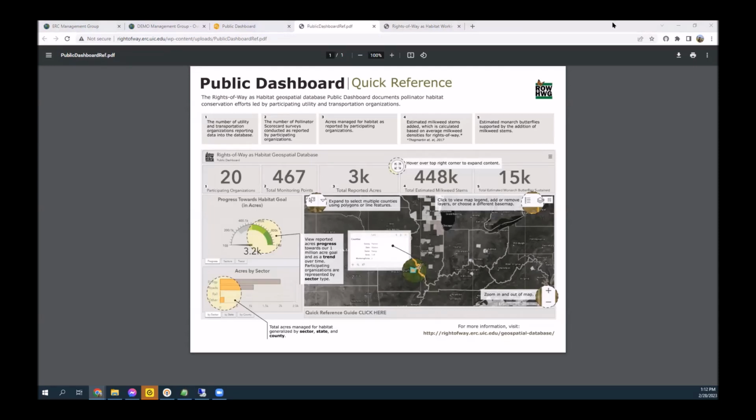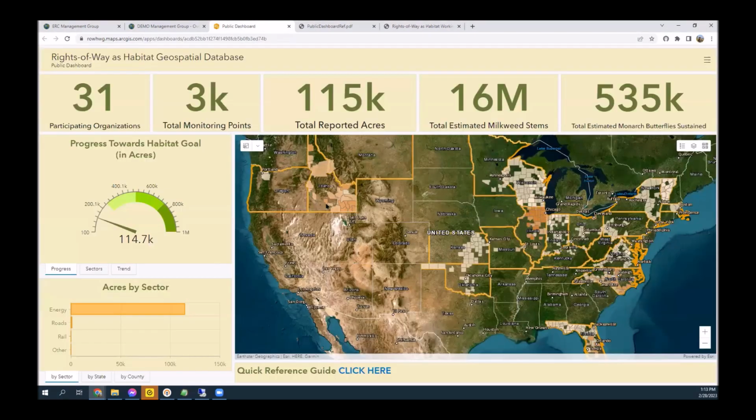So I recommend taking a look at that if you want to dive into this a little bit further. Another important point with the dashboard is that the information gets updated on a nightly basis. So if you were to come in one day and enter all of your information into the database, adding sites and pollinator scorecards, it won't show up. It won't have any effect on the dashboard until the next day. So a little patience there. Any questions on the public dashboard before we move on here?